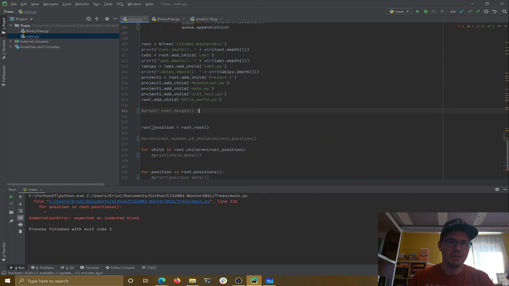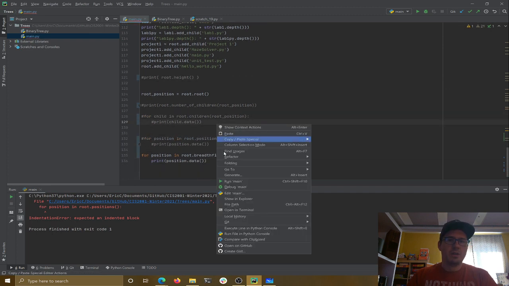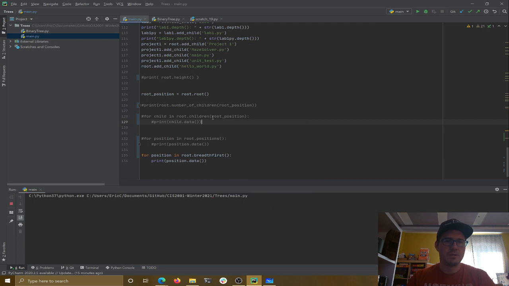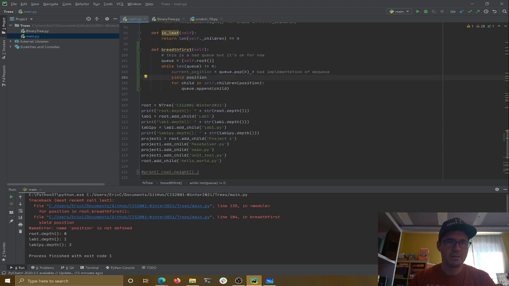Oops, that's right. I need to also comment out the for loops. Sorry. All right. Ooh, position is not defined. Oh, it's current position. Sorry, current position. Children of current position. Okay, that's right. That's why it was gray there. We hadn't run those.